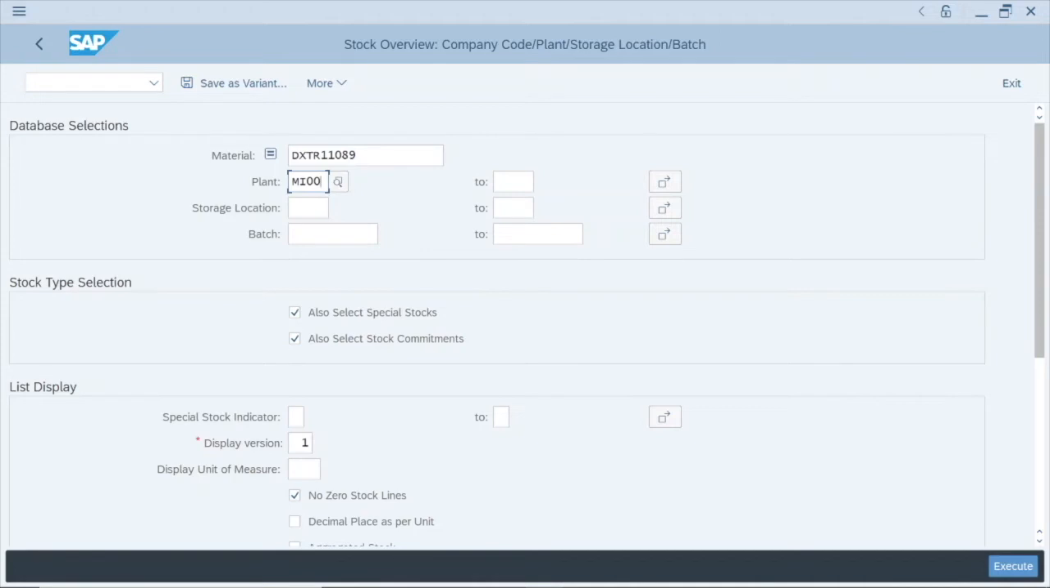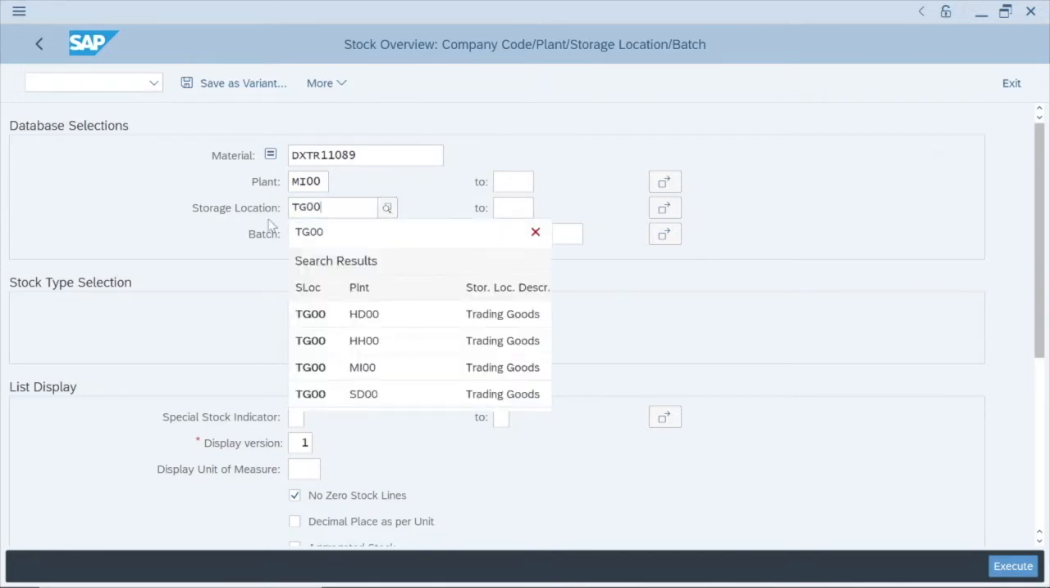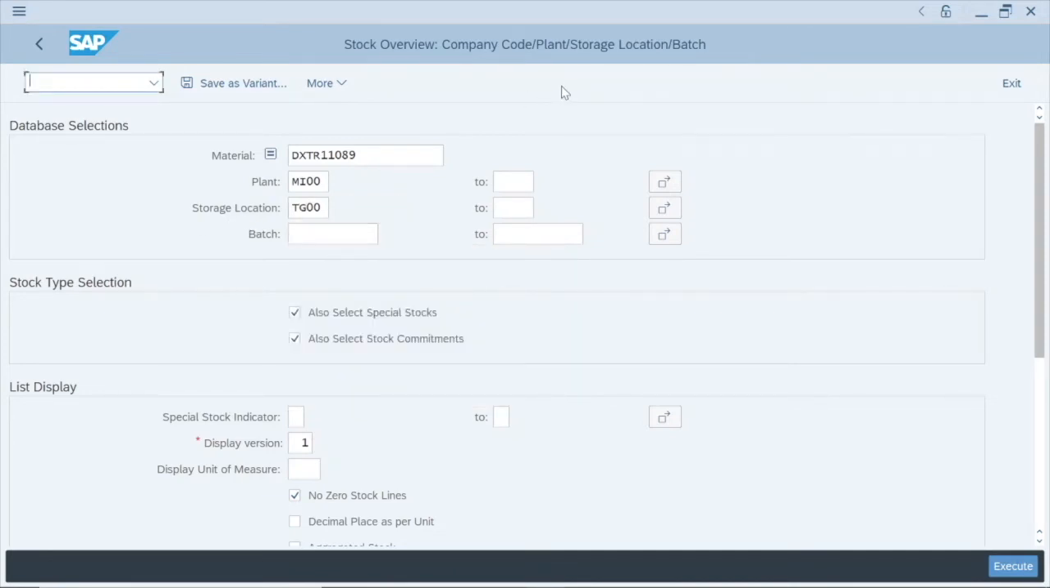And now the last thing we need to specify is where within our Miami plant are these bikes stored. Because they're classified as trading goods, they're going to be stored in the trading goods part of our Miami plant. And the identifier for that storage location is TG00. So we can enter that in our storage location field and click out into the menu. And now after we have our material, our plant, and our storage location entered, this is all of the organizational structure we need to generate our inventory report.